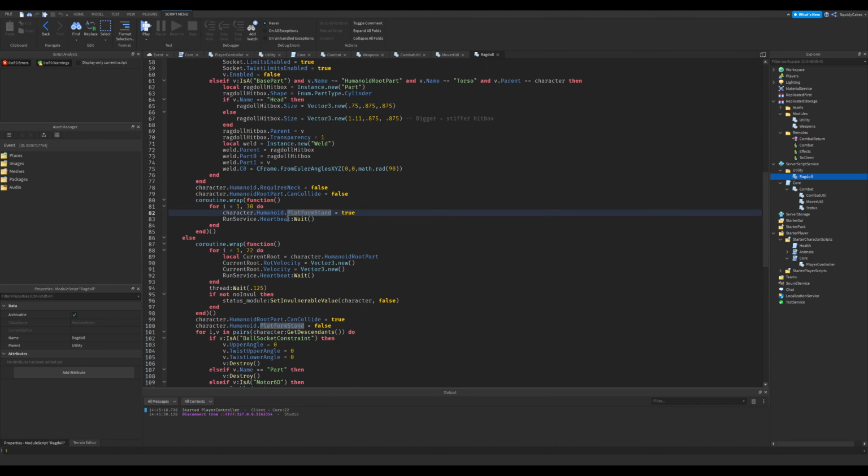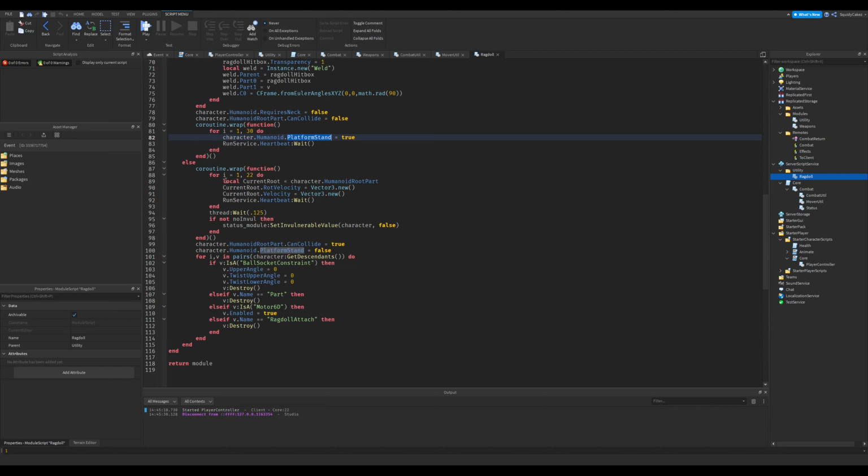And then making sure your platform standing, which means platform standing is just kind of locking you in place, sort of. Then when you get up, it's making sure your velocity is nothing so you don't fly around, turning you hittable again, and getting rid of all those sockets that made you into a ragdoll.